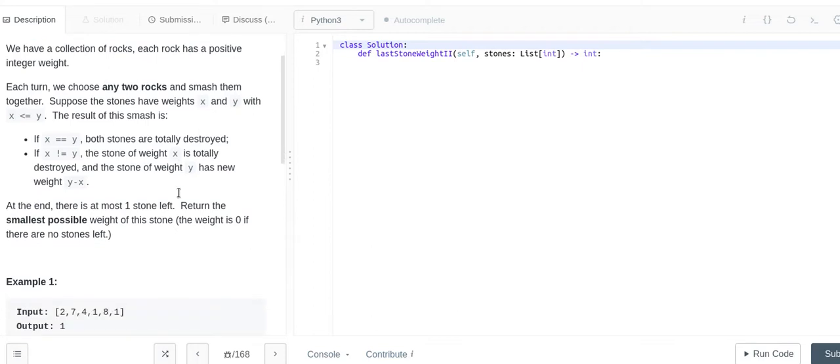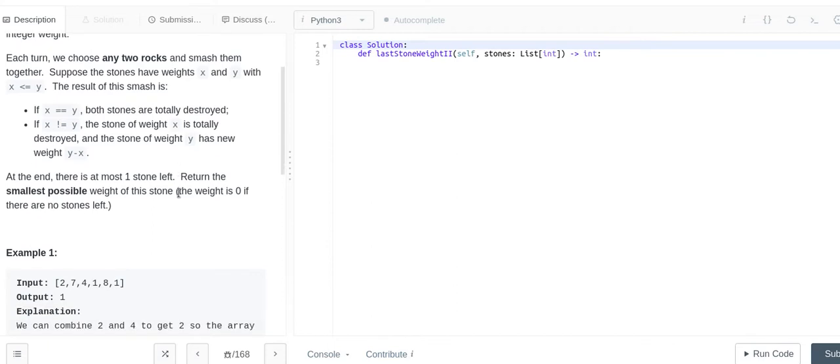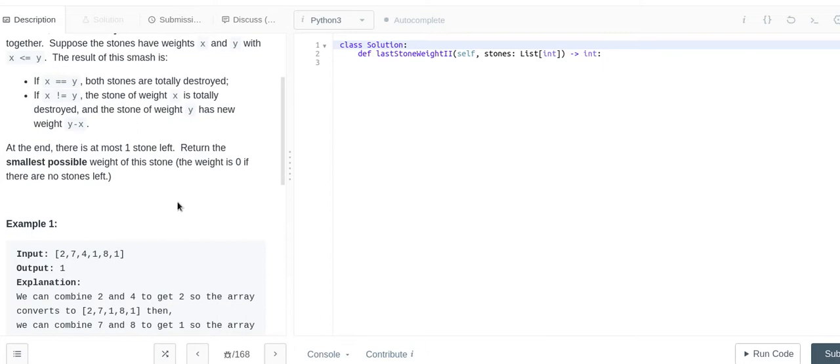If x is not equal to y, you keep the difference of x and y as a new stone. In the end, you have at most one stone left. The problem is to return the smallest possible weight of this stone.